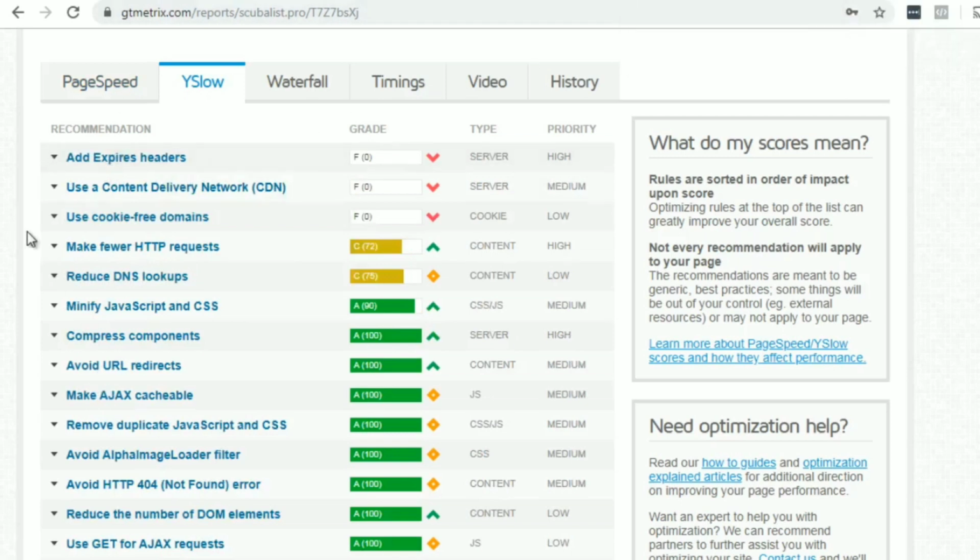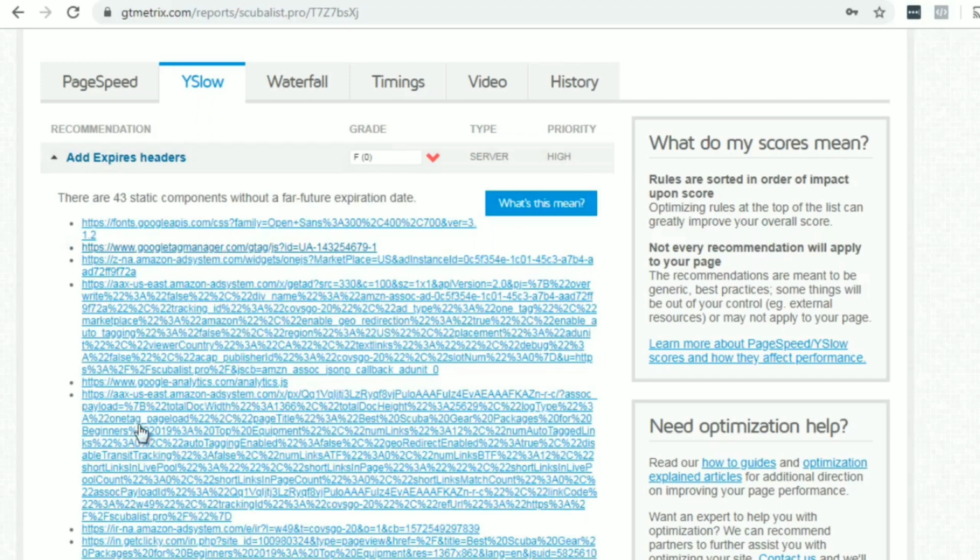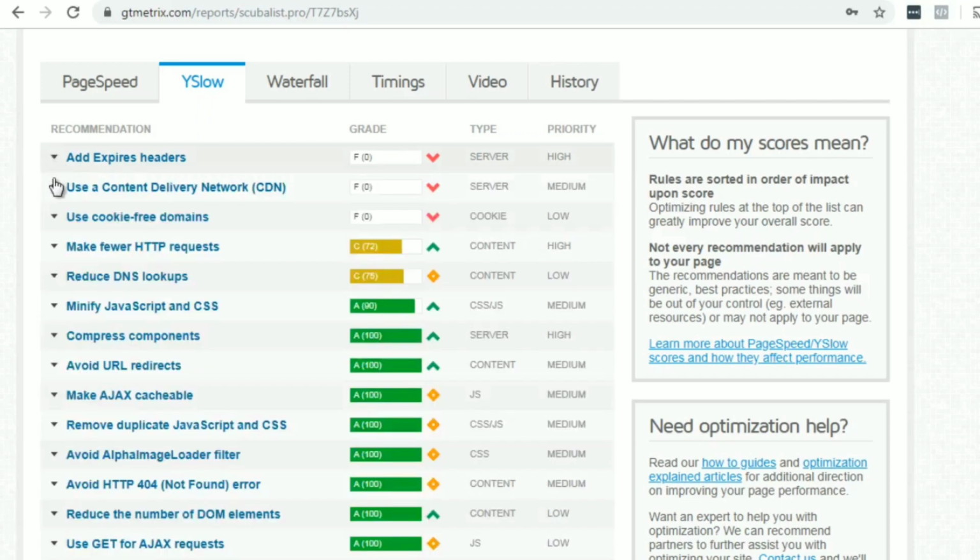So this one says, okay, F, F, F, add expires headers. That's actually just a caching thing to deal with cache, which we'll talk about later. It says use a content delivery network. So they're not using a content delivery network such as Cloudflare or MaxCDN and all of that. We'll talk about that in the next video as well.